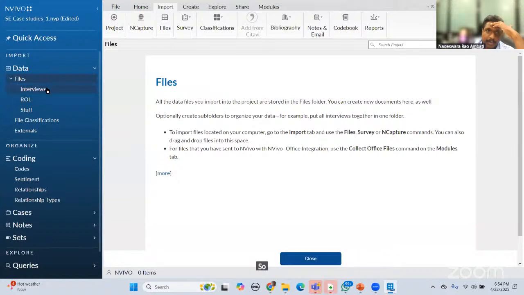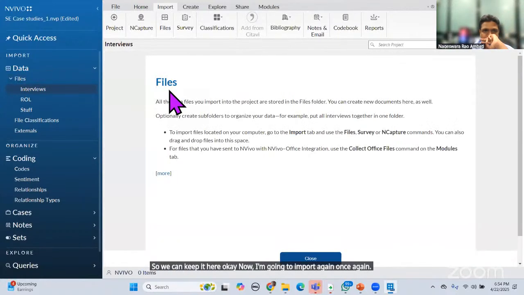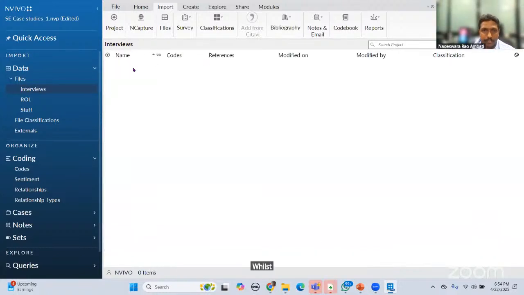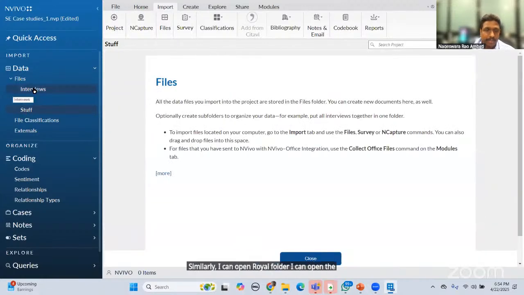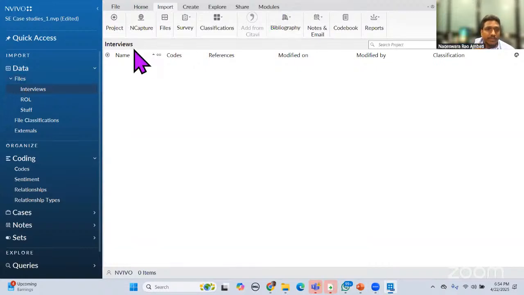Now I'm going to import files once again. I just open the interview folder. Similarly, I can open the ROL folder, and I can open the remaining stuff folder. So just come to the interviews. As you can see, this is the interview folder.